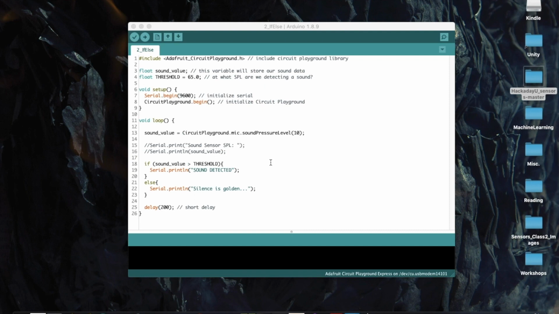On line 18, I have an if-else statement. This is what will be responsible for triggering our interactivity. The first part of the if statement says, if the sound value is greater than our threshold, meaning if it's above 65 decibels, then we want to do something. In this case, we're saying Serial.println "sound detected." Serial print statements can be really useful for holding interactivity. Later we can change this code to actually trigger our output, be that LED lighting, sound, etc.